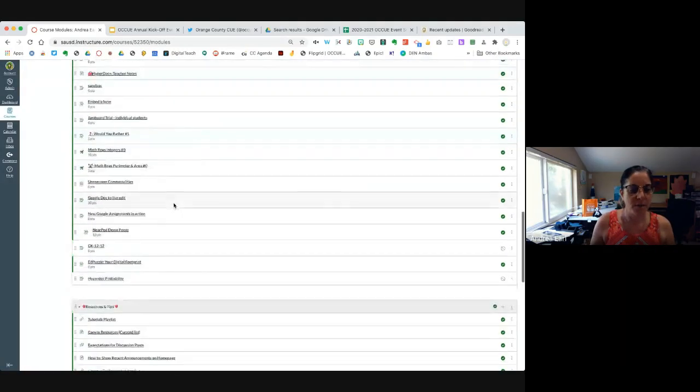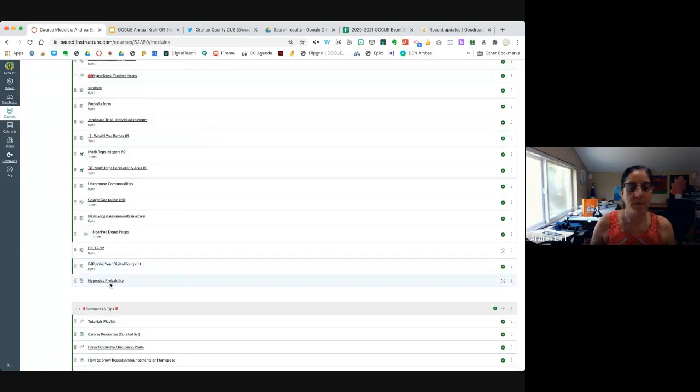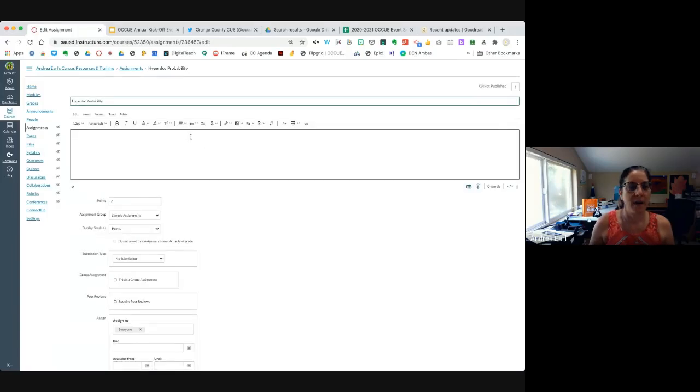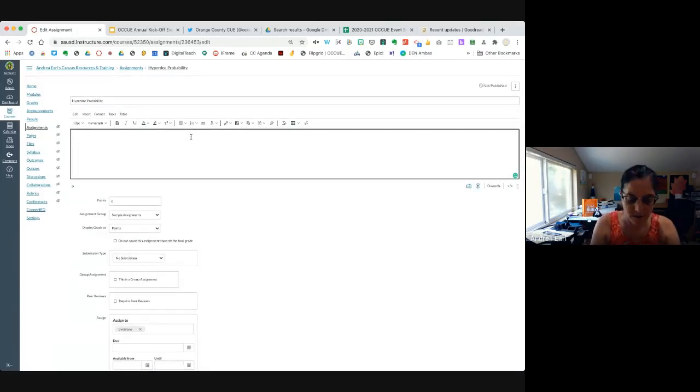All new assignments will automatically pop to the bottom of your module, but you can always move it later. I'm going to open the probability assignment, select Edit, and I'm going to type in my directions. I'm going to say, we will complete this assignment as a class together, because I don't want the students working on it on their own.